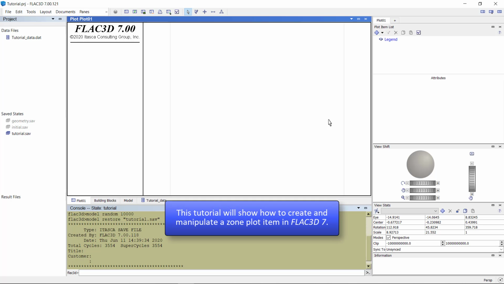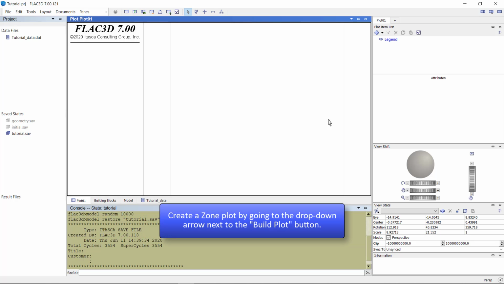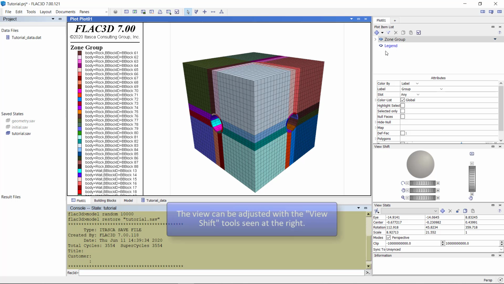This tutorial will show how to create and manipulate a zone plot item in FLAC3D 7. The model we'll be using is from the Quick Start tutorial and represents a cylindrical tunnel in a T-shape. Create a zone plot by going to the drop-down arrow next to the Build Plot button. The view can be adjusted with the View Shift tool seen at the right.